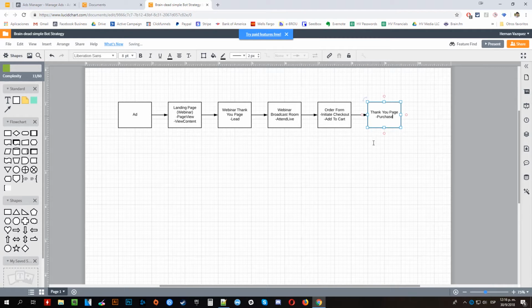Whoops, not type today. So purchase. So here you have the different events. We will have a page view or a view content. Page view will actually be in all of these, but view content rather, we will have a lead, an attend live, and then if you have a replay, it will be attend replay. It will be an add to cart here, and then we will have a purchase. All right, so here are the different events that we can optimize our Facebook ads for.